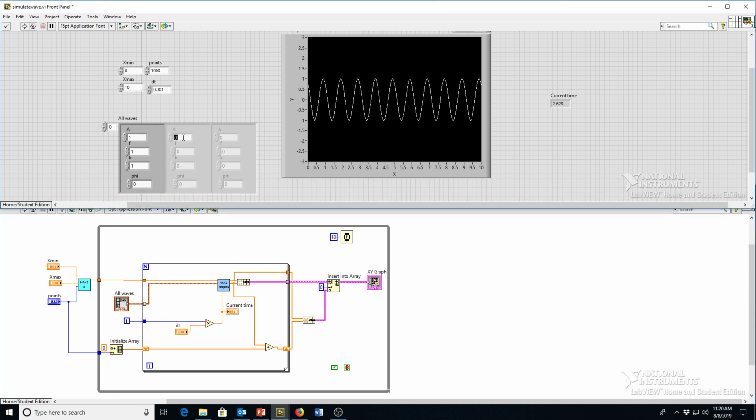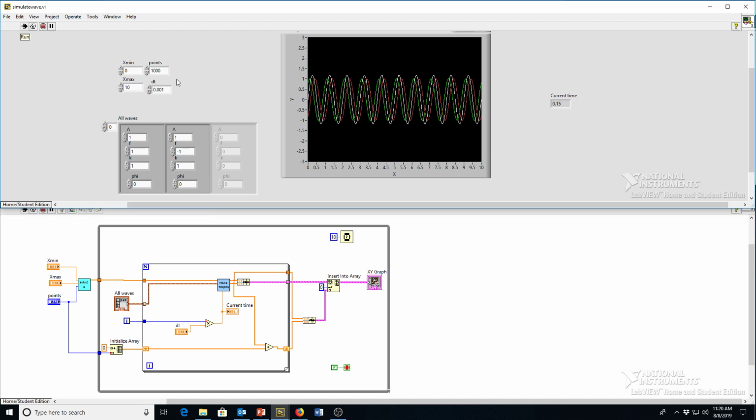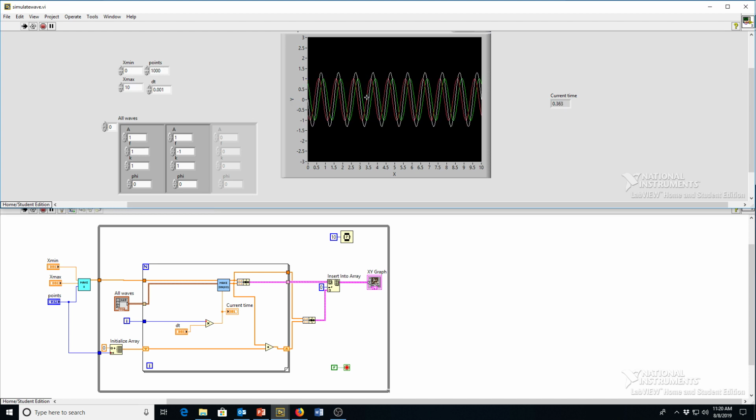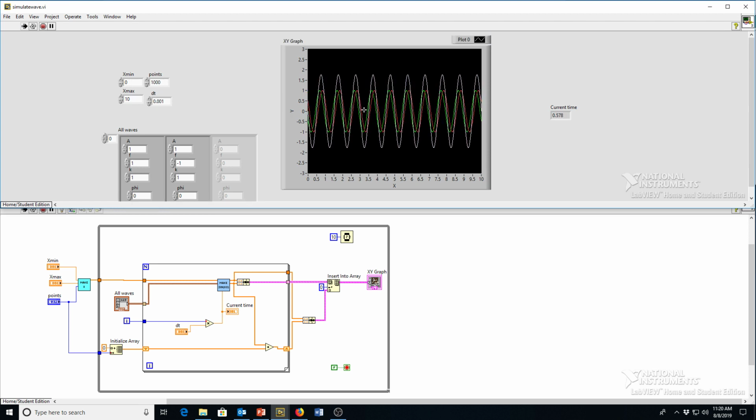So let's try it. Let's do a superposition. Let's simulate a standing wave. So a standing wave occurs when you have two waves superimposing that are identical but traveling in opposite directions. The easiest way to make this travel in an opposite direction is just to make the frequency negative. Okay, so let's run it. There we go. So now the white plot is the superposition.